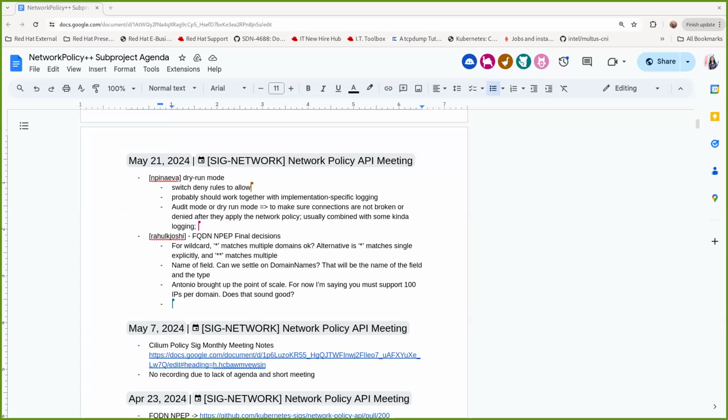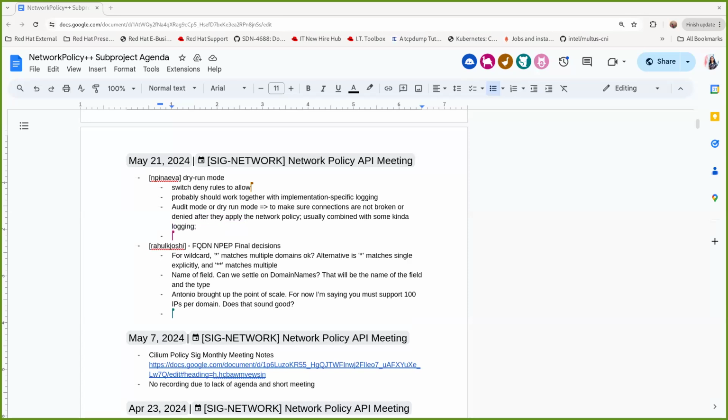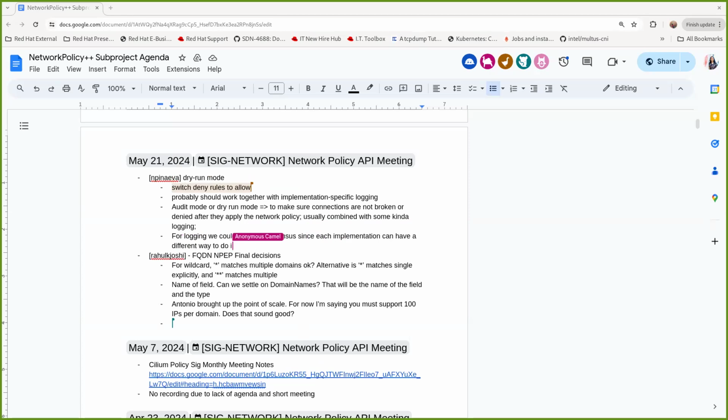We figured that we cannot really have any specific logging API upstream because of all the different log formats and possibilities in different implementations. But I'm thinking if we could enable this kind of dry run mode, that's a way for users to do this part, and how these potentially unexpected allow rules will be hit, how that's going to be logged, or how this information is going to be provided back to the user will be implementation specific.